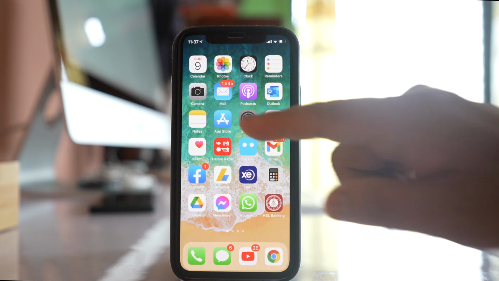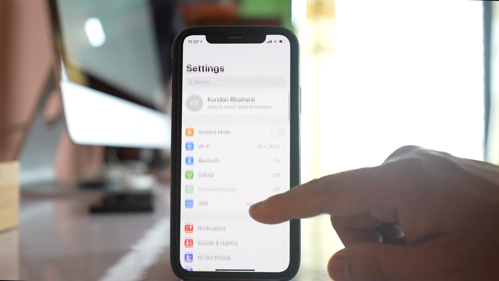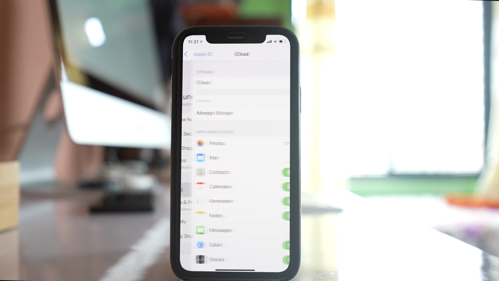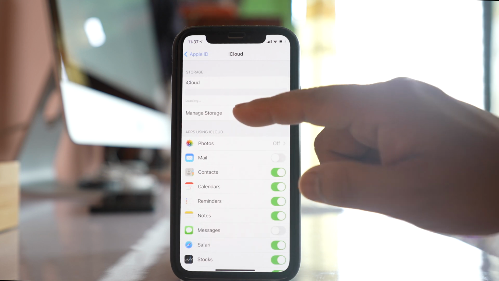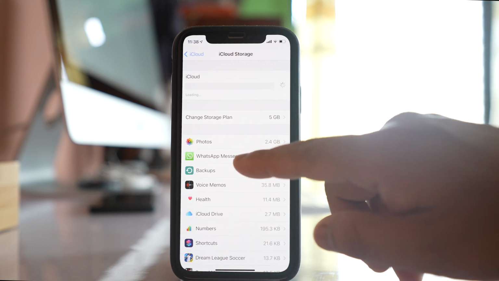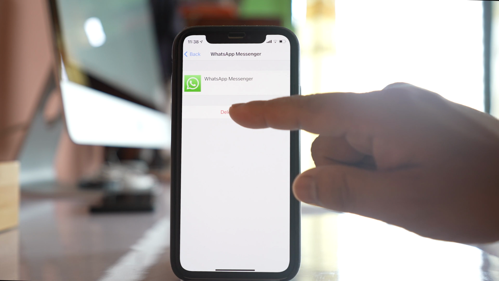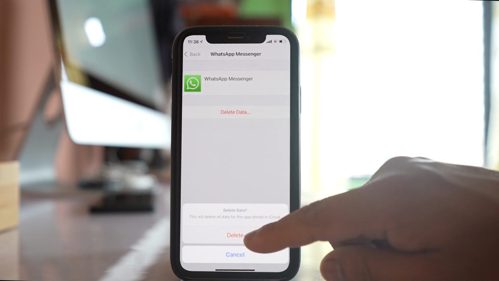For that, we will go to Settings here, then we will tap on the name at the top here. We will go to iCloud, then we will go to Manage Storage, then we will go to WhatsApp Messenger. So what you have to do here is delete the previously backed up WhatsApp chat. Go to Delete Data and Delete.